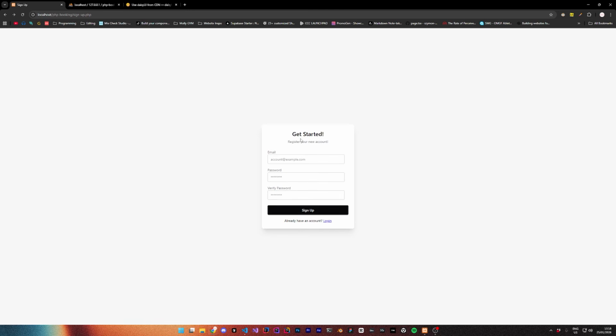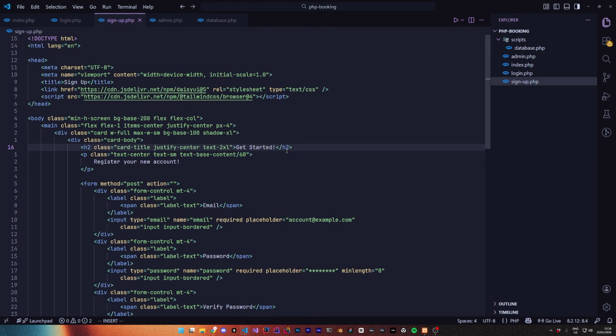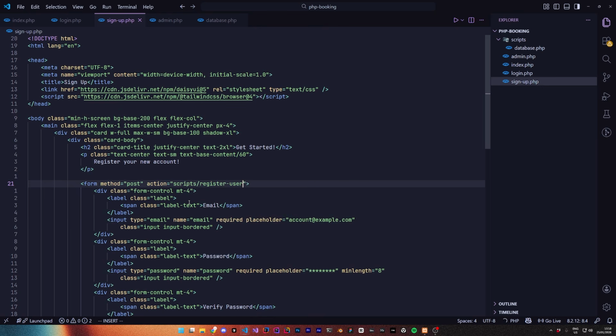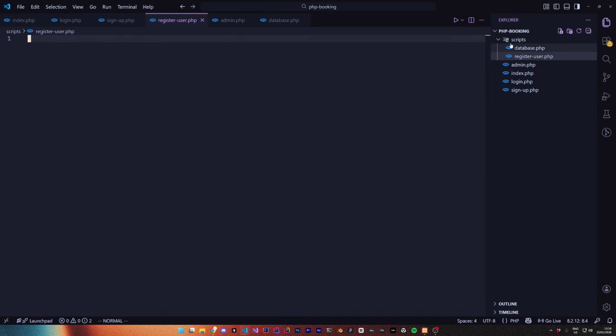So, with that, let's actually get to creating the functionality. We've got the UI, now it's time for the logic. We'll set the action inside of our form to script/register user.php. So now if we head on over to our scripts folder, we'll create a new file called register user.php.